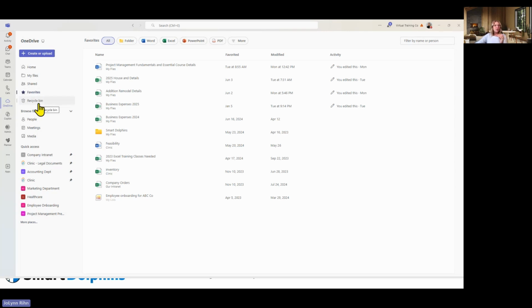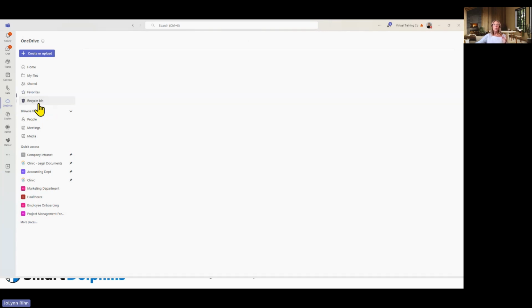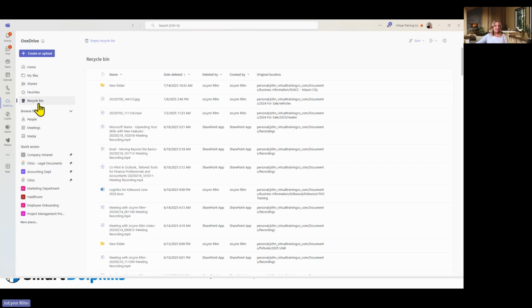Also, every SharePoint document library and your OneDrive all have a recycle bin. So for your SharePoint document libraries, if something gets deleted, we have 93 days by default to go to the recycle bin to recover a file. We get to manage that. We don't have to go to IT and say, hey, can you get that off the backup, that kind of thing.